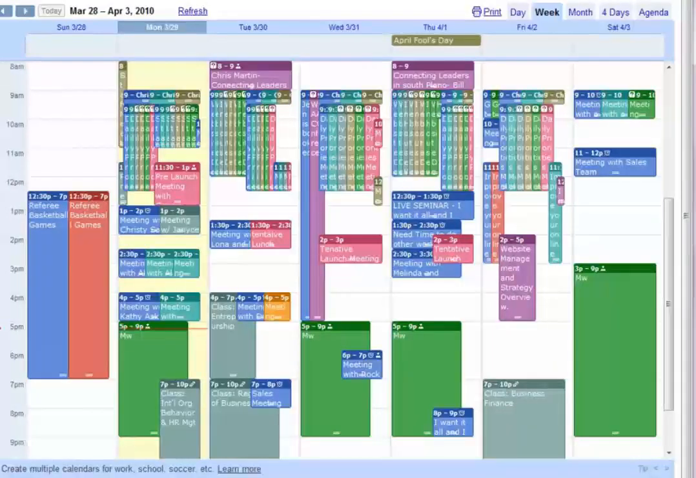And we will come back and do another Google Calendar tutorial and show you how to integrate this with your website and with your client base.